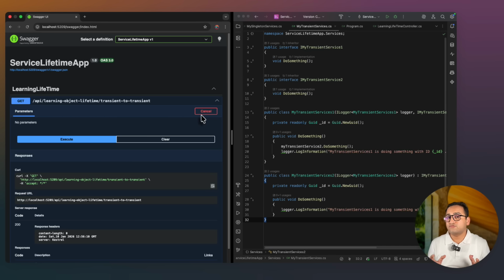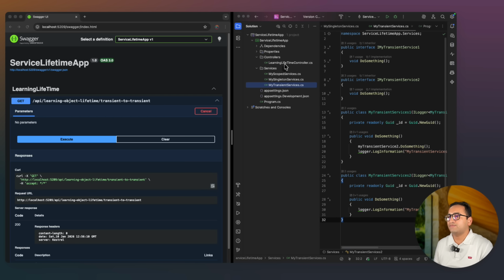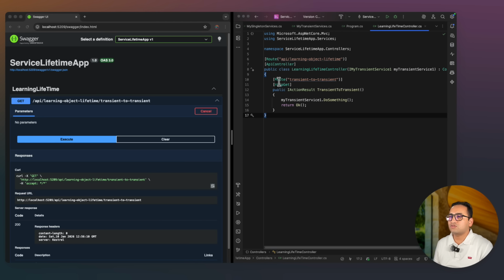Transient to transient is working fine. Now let's talk about what will happen if I'm using transient to scoped. So first of all, let's go back to our controller over here. This is my controller, and in this controller, let's create one more endpoint this time. So this is the one I'm having.